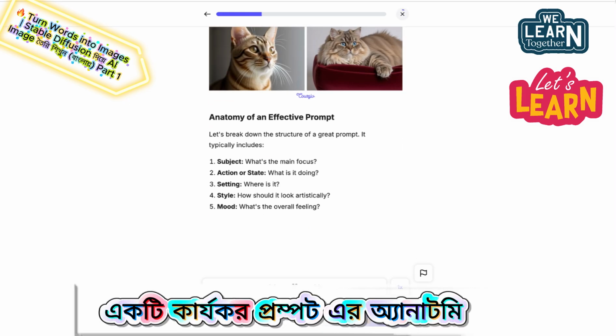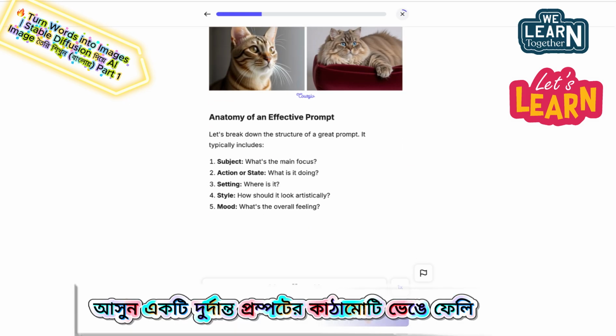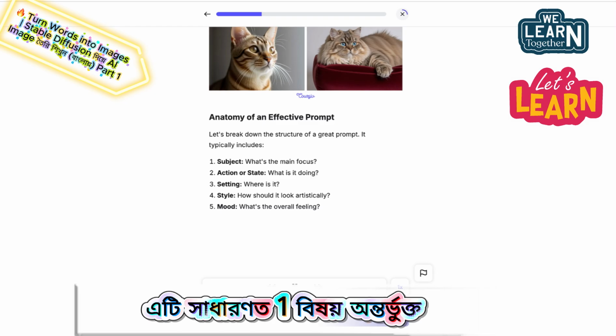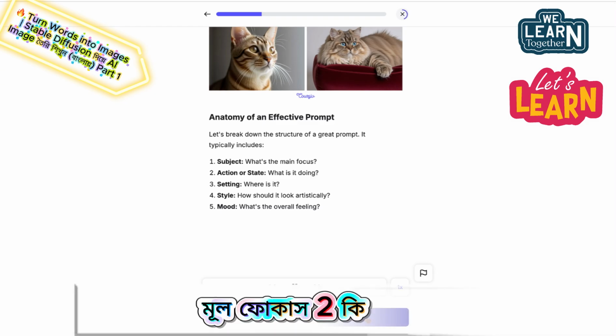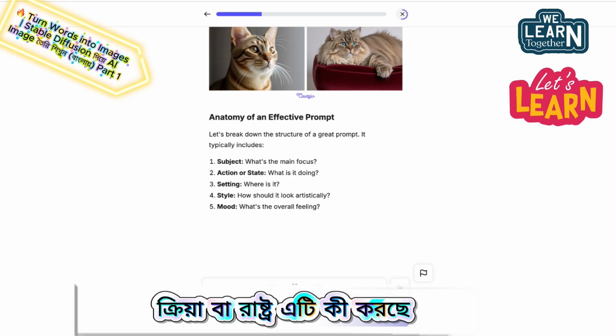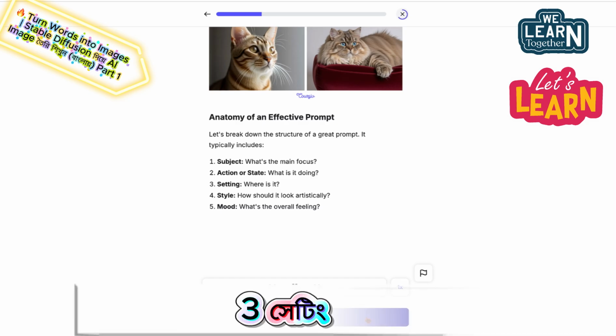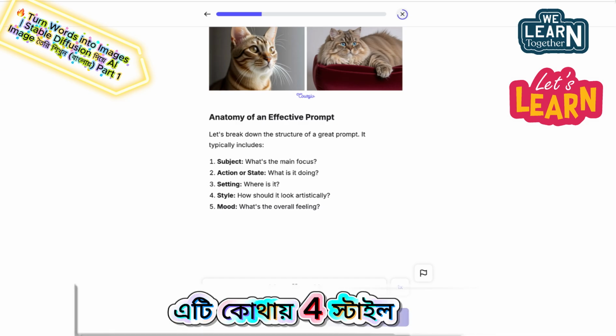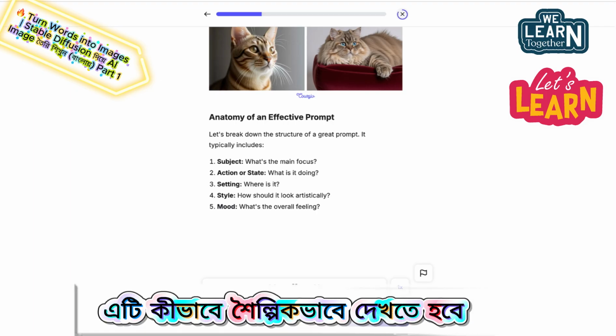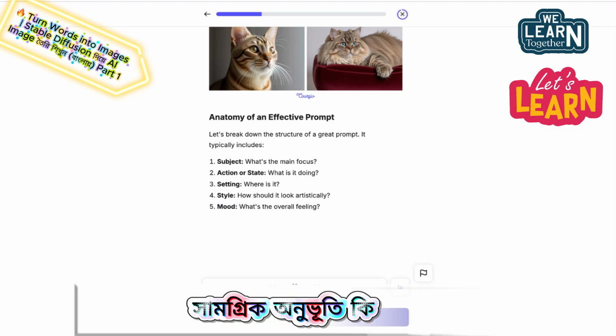Anatomy of an effective prompt. Let's break down the structure of a great prompt. It typically includes 1. Subject. What's the main focus? 2. Action or state. What is it doing? 3. Setting. Where is it? 4. Style. How should it look artistically? 5. Mood. What's the overall feeling?